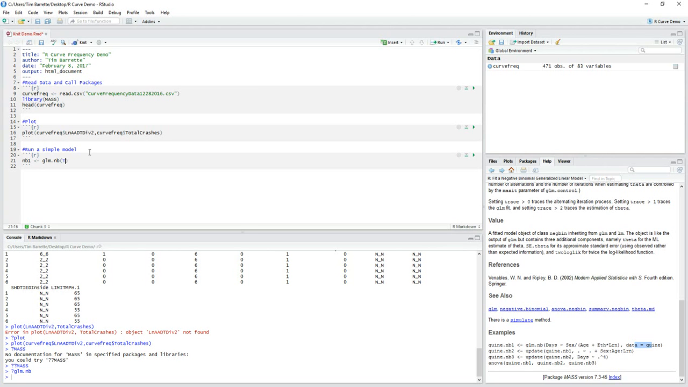Now we can recall that we're interested in total crashes, and because I'm going to specify what data set this comes from at the end of my formula, there is no need for me to precede any of my variables with the data set.